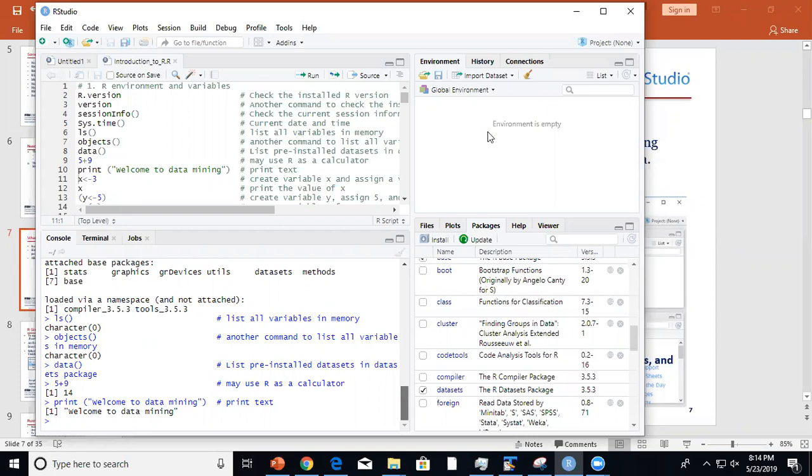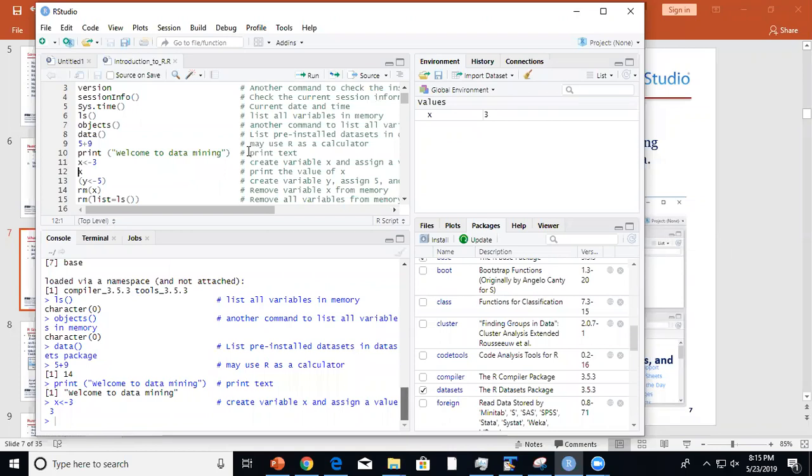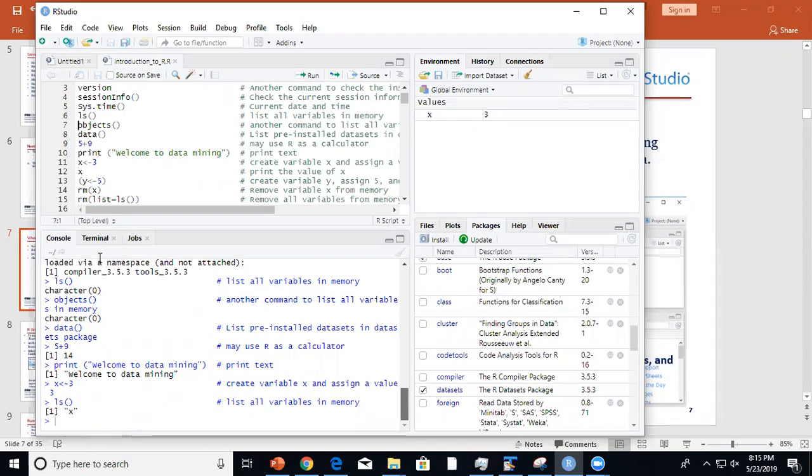So now, I still don't have anything in my environment. It's because I did not assign anything to a variable. So this is how you do the assignment. X is my variable name, and then less than, minus, and then 3, right? So this thing right here is an assignment operator. I'm going to create variable X and assign number 3 to it. That's it, right? Nice and easy so far. And this added X here, and the value is 3, right? So now if I go back and run ls, it's going to show me that I have X, right?